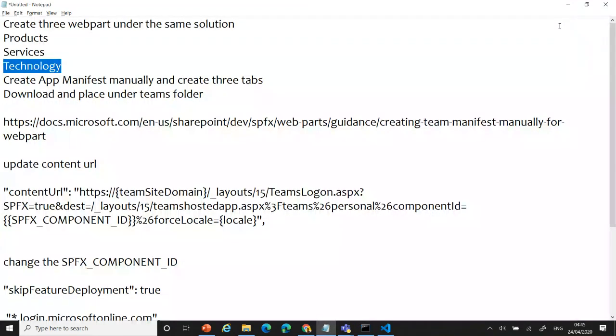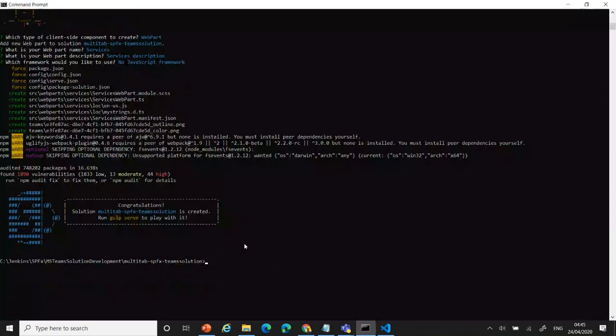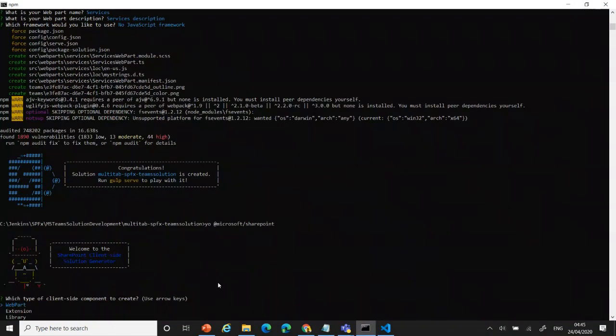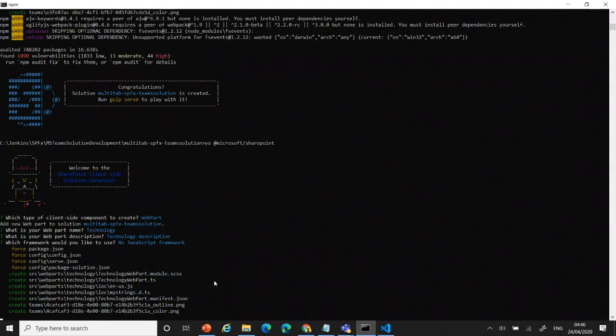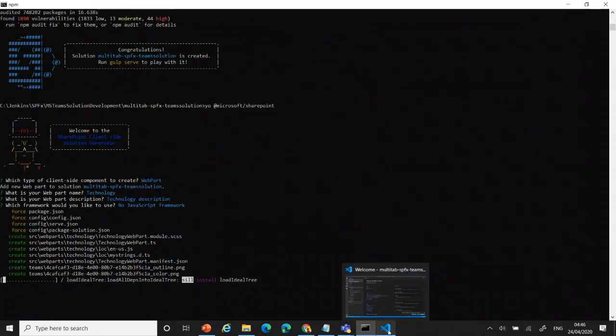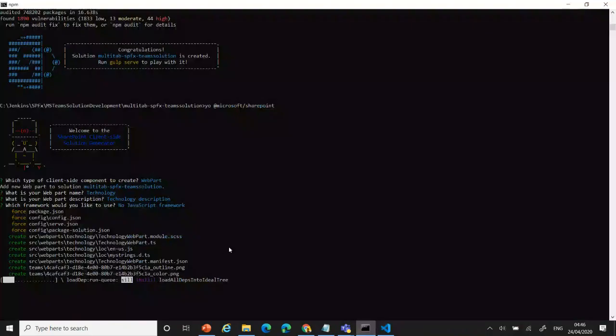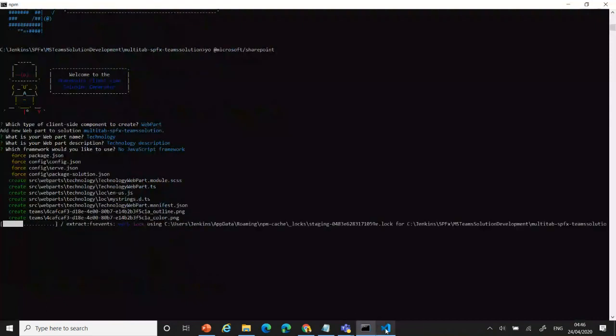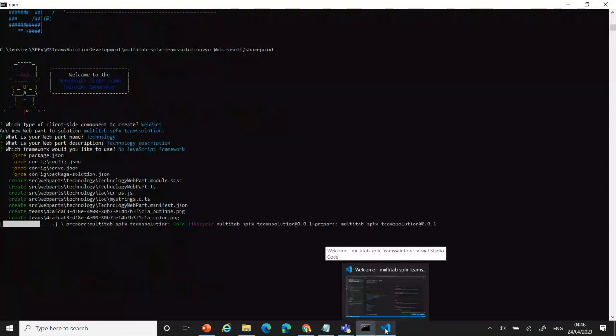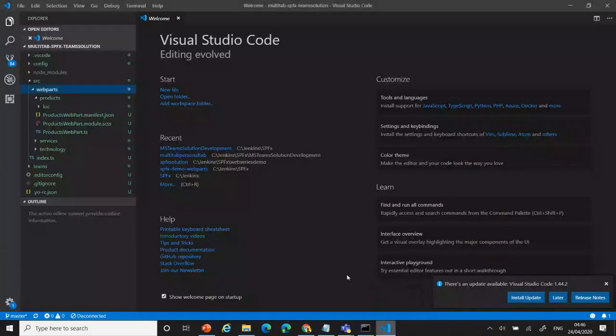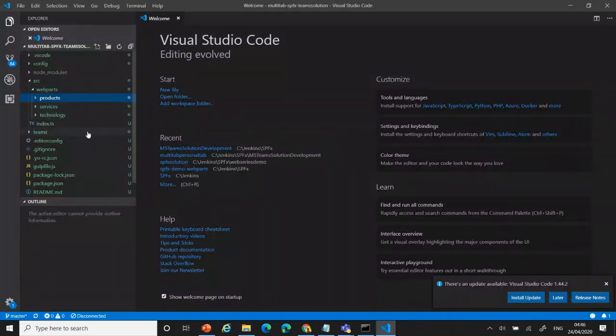And the third web part I'm going to create is technology. Now we got three web parts. In Visual Studio Code, you can see the third web part is creating. Okay, all three web parts are created. Now you can see products, services, and technology, right? We got three web parts.